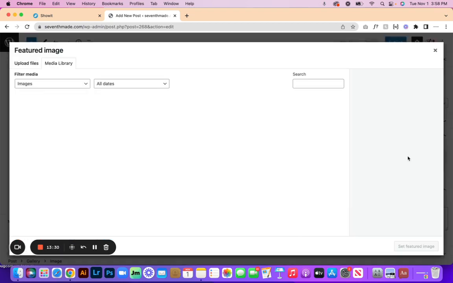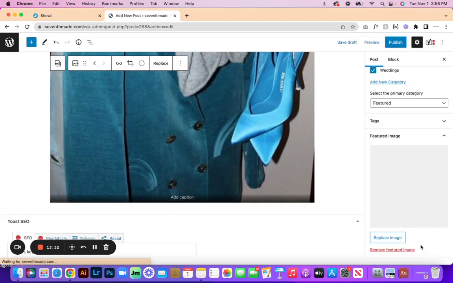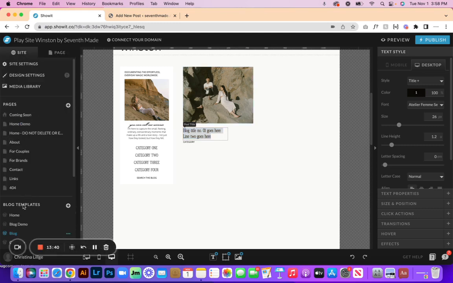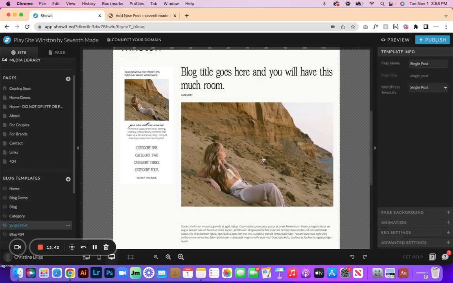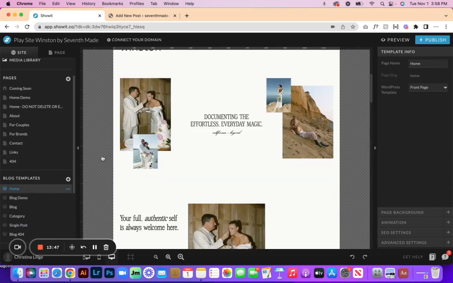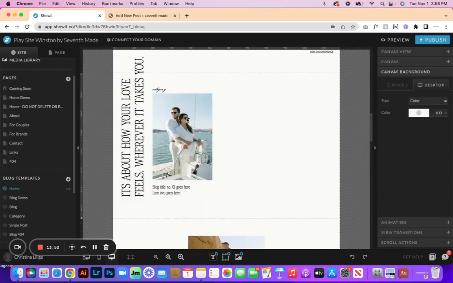Next, we have the featured image. So this is where you'll grab yours. Now, if we look back, this is the featured image here on your blog page. And then when they click that, they're going to see the single post, and that's this featured image as well. And then for the home page, on this section, this is the featured image here as well. So just keep in mind, that's where the featured image plays a role on your Showit site. You won't see it in the back end here, but when your site is live, that's where you're going to see that featured image.